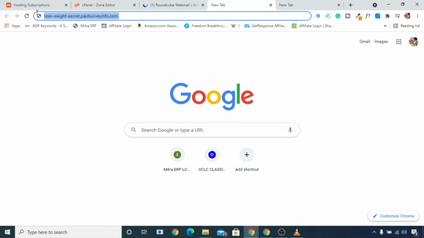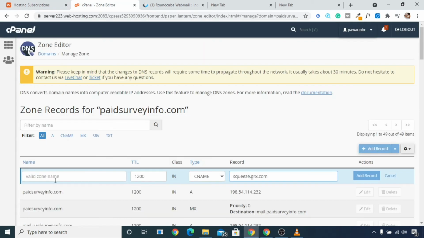Now here what you need to put is your domain name, the full domain name that you have made previously. So let's put it here, lose-weight-secret.paidsurveyinfo.com and a dot. You don't need to put any https or www in front of this, and don't forget to put this dot at the end after com. Once you do this much, you can simply click on add record.